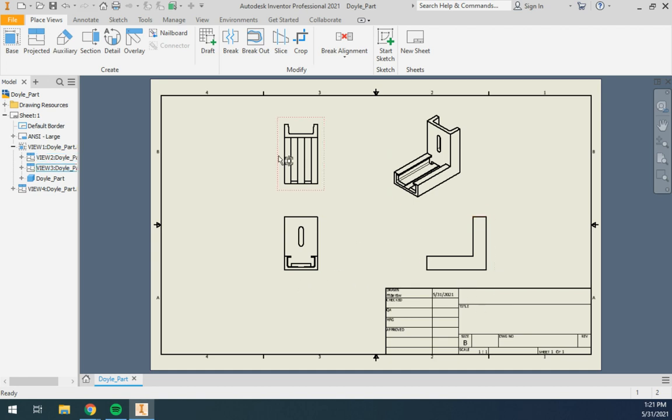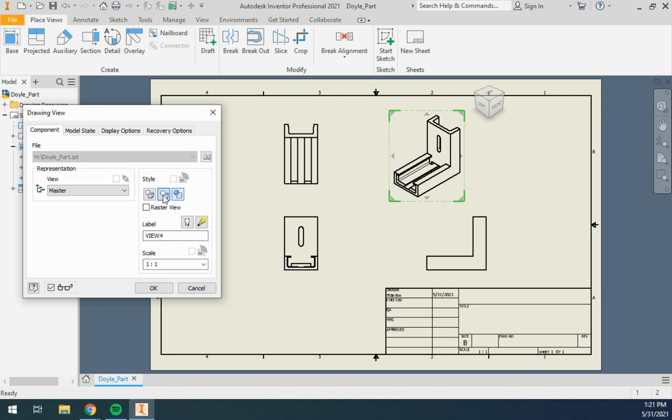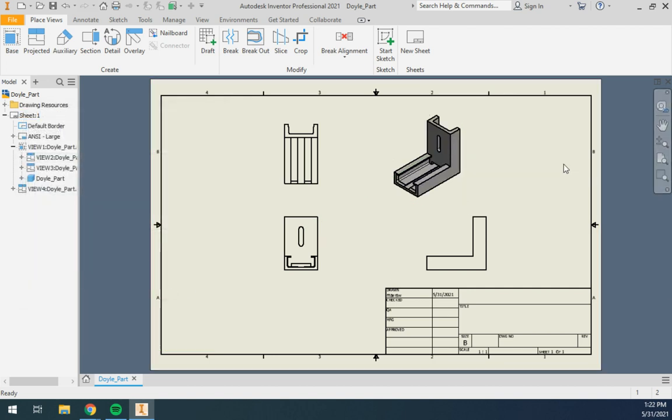So I've got all my views, but I do want to go in and add a little bit of shading on this one because I want my isometric view to be the most realistic. So I'm going to hover over it. The red box will appear. I'm going to double click it. And then all I'm going to do is go back over here to my style and click shaded. When I click shaded, I click OK. And as you will see, it is going to show up as whatever I have in my drawing. So again, these things will edit and update according to what you have in your part file.